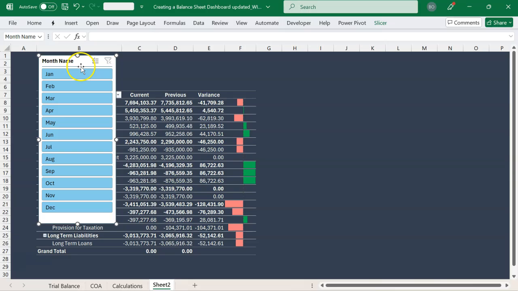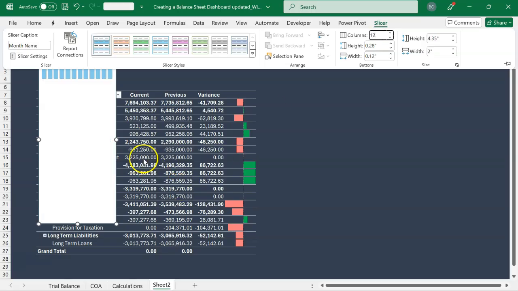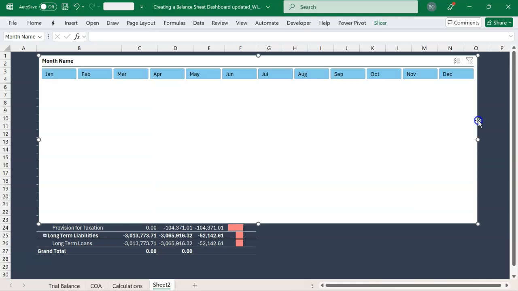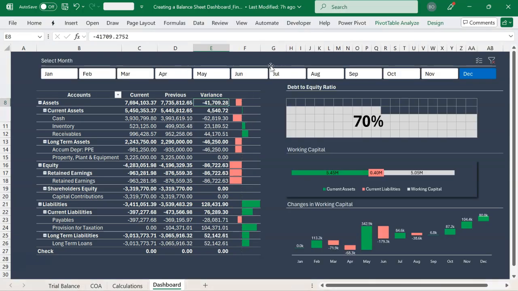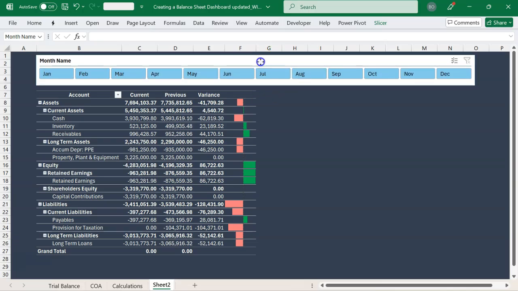Now let's format our slicer. So in the slicer contextual tab, we put in 12 columns for this. Okay, and then we stretch it all the way. So in this case, we'll have all our 12 months spread across to the right. So this is going to be our slicer. So we now need to format it in such a way that we will have the colors for the background blend in. Okay, so let's go through how to format the slicer to let it blend in nicely with our dashboard.